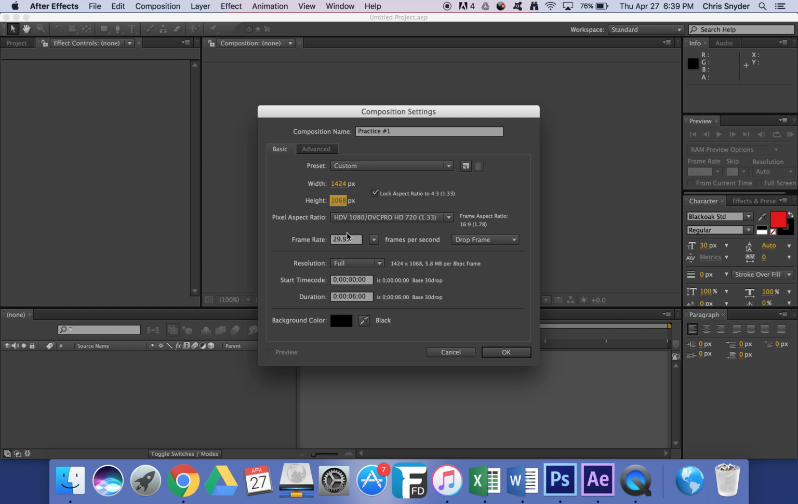As we move down, frame rate is how many frames you want showing per second. We'll get more into that as we go, so just leave that as is. We're going to leave our resolution at full, and we'll talk more about that. Then time code and duration. Duration is how long you want it. You're going to have to read through this, so this would be 10 seconds.